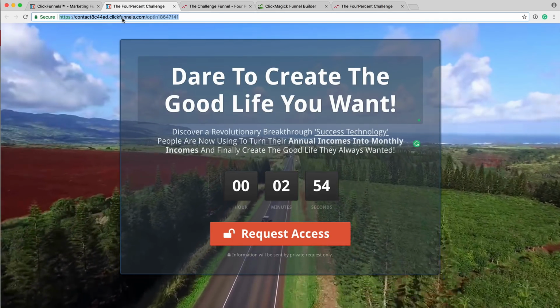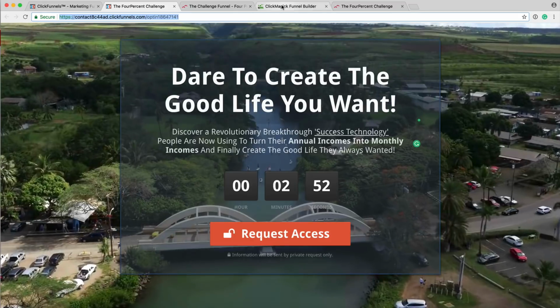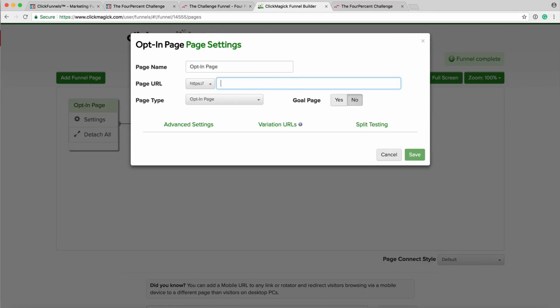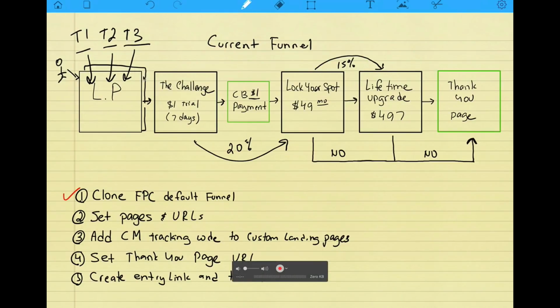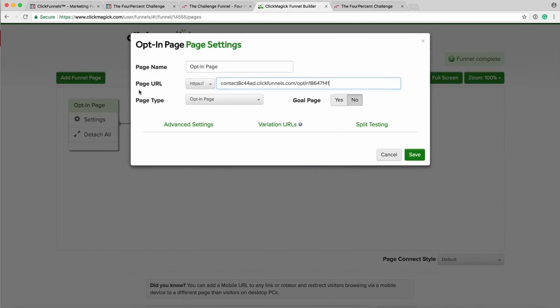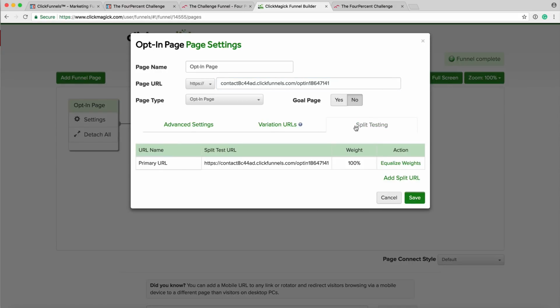Okay, this entire URL here, I'm going to copy it, bring it here, and paste this as my opt-in page number 1. Now, I also want to be able to split test multiple landing pages. If I have more than one landing page, which in my example I do, I can add a split test. This becomes my default landing page. This is an opt-in page here, right?